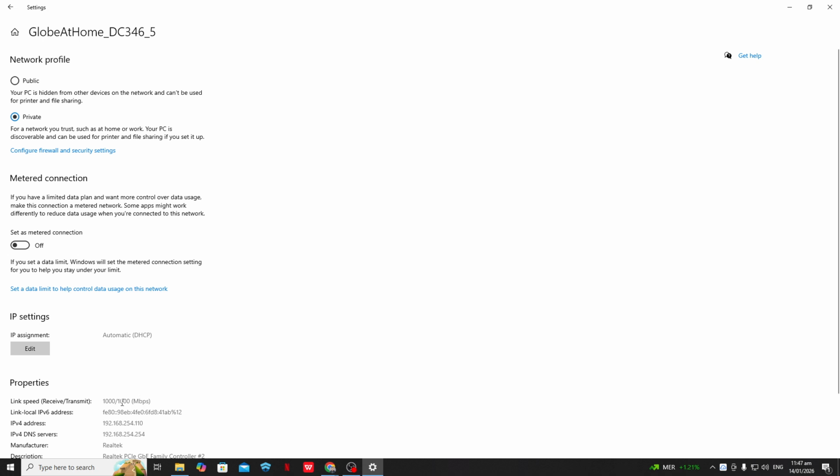And that's it. You've successfully found your IP address in Windows 10 using the Settings app.